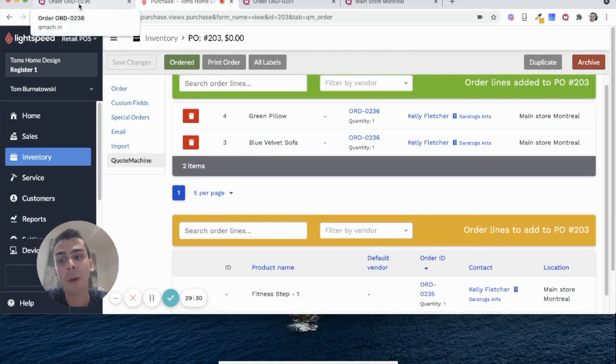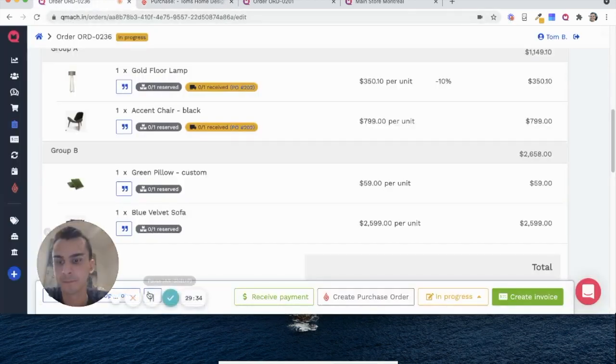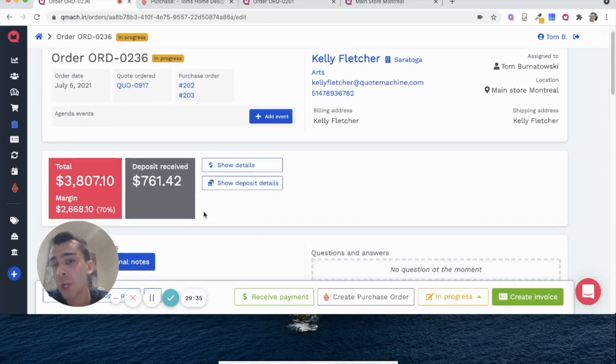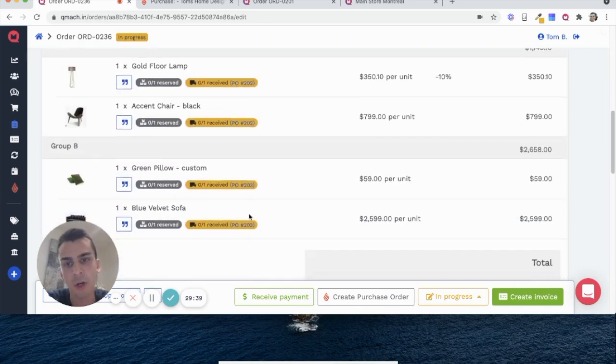So now if I go back into QuoteMachine, I'll see that those POs have been linked directly to my order. Let's scroll down, there you go. So I can see I put 2 items on one PO, that was PO 202, and then I created another PO, which I can see here, PO 203.